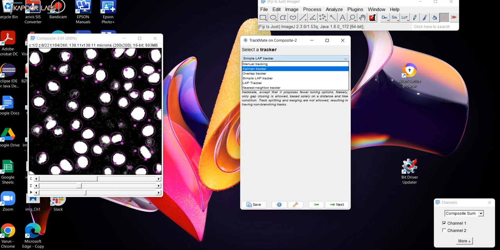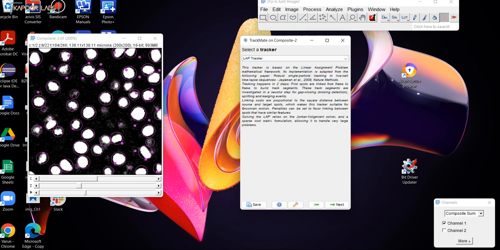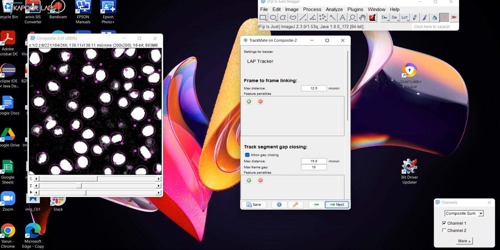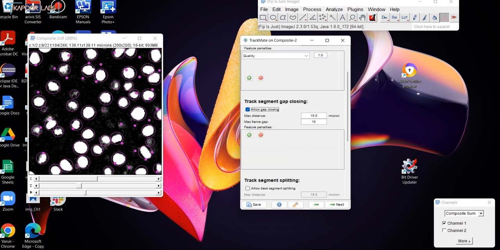So let's try the LAP tracker, and since it's an 8-bit image, I'm going to put some cost functions, but they're not going to be intensity based. So since it's an 8-bit image, I'm going to just use the quality, which is size of the cells in pixels, and the numbers that I'm putting here are actually optimized values that I get using the TrackMate helper for finding optimal parameters for this max distance for frame to frame linking, and then segment gap closing between these particular time frames using this distance.